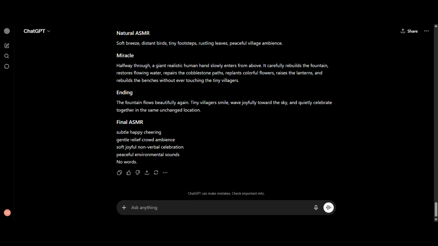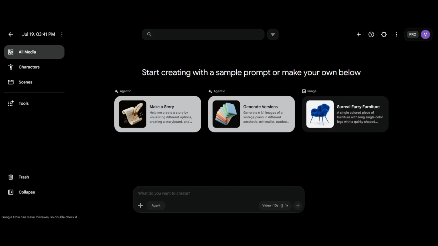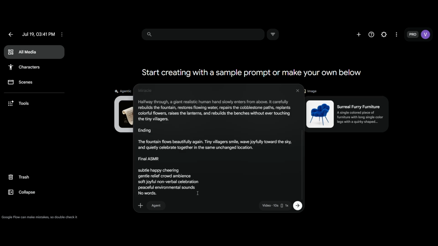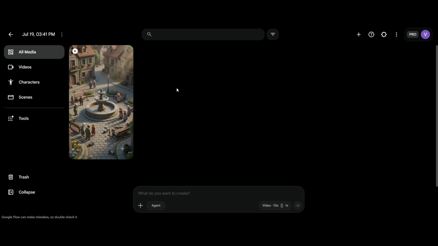Now copy any prompt from ChatGPT, then go back to Google Flow, paste the copied prompt here and click Generate. In seconds, your first miniature rescue video is ready to download. Now let's check the output, what it has generated.